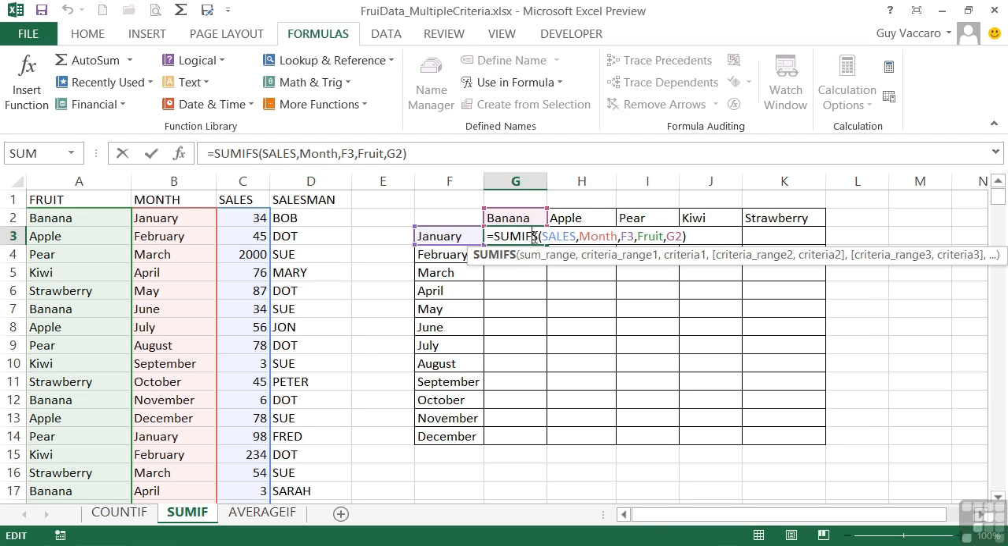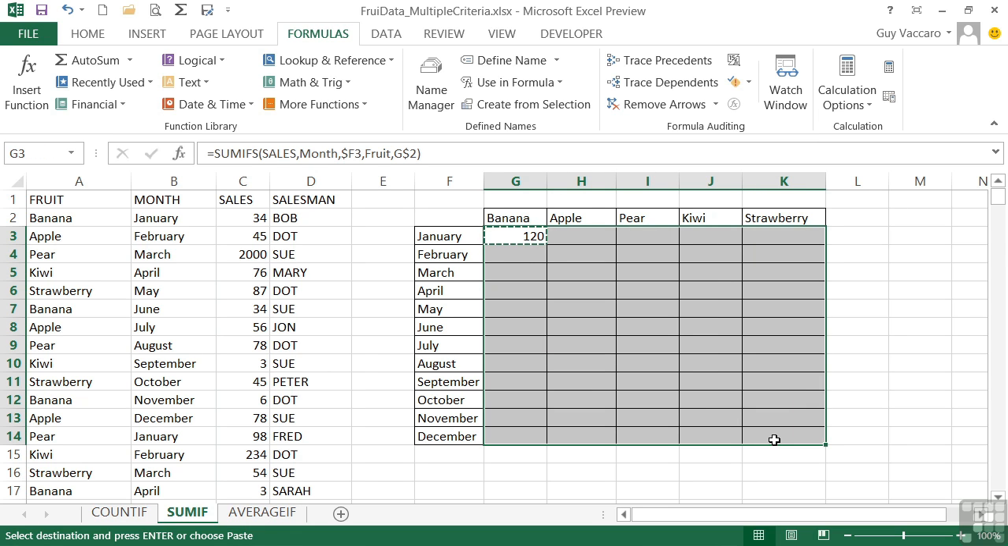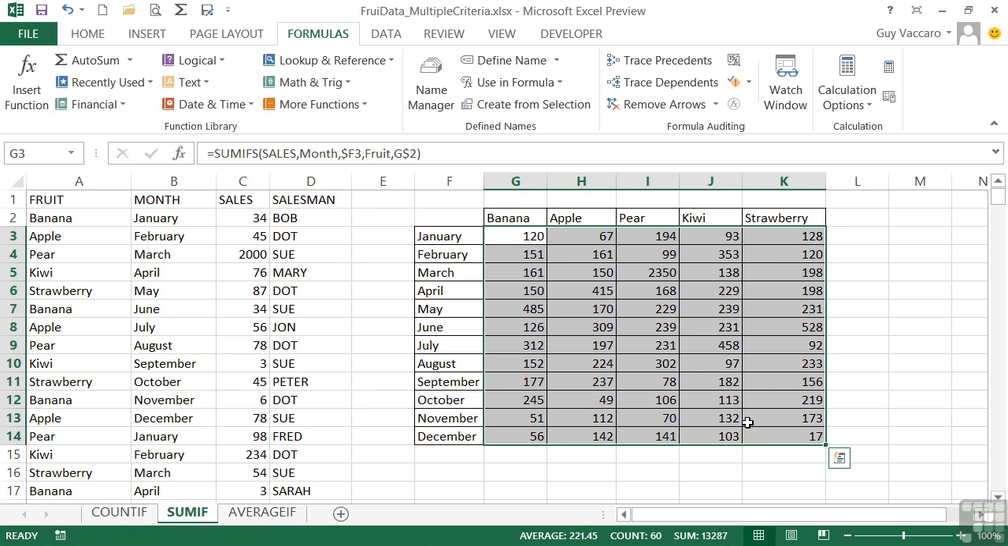Just like the COUNTIFS, I then need to add dollars in the appropriate place so that I can copy and paste this formula without having to retype it. So I need to dollar up the months so that they do not change their column as we copy this formula. So it's $F, and we need to dollar up the row of the fruit reference so that it too doesn't change as I copy and paste. So we can then copy that formula, highlight all of the cells we want to paste into, and paste. And we can see the total dollar value for each fruit in each month.